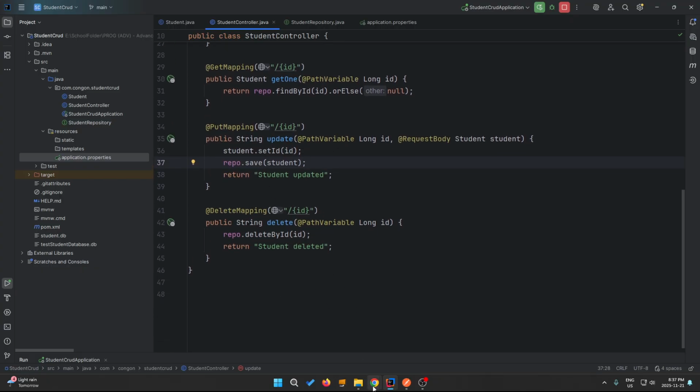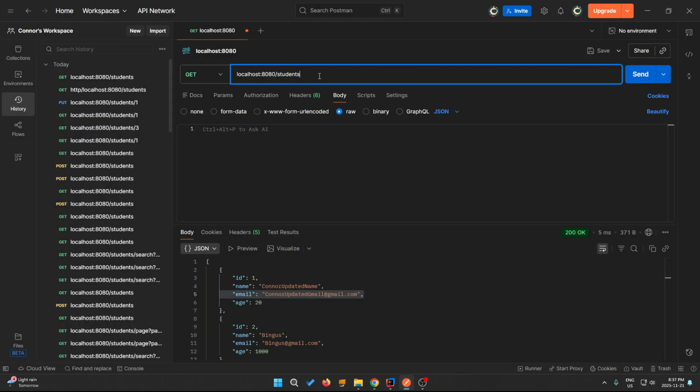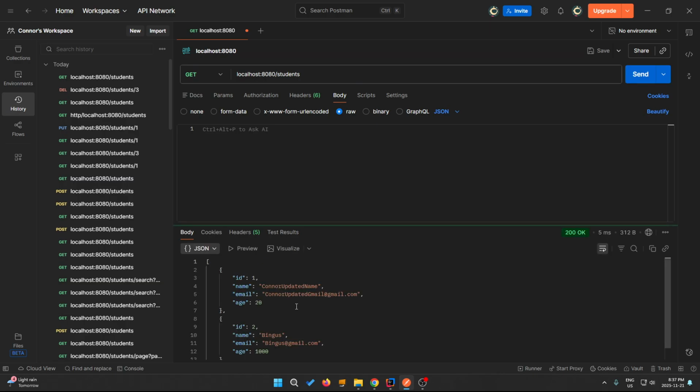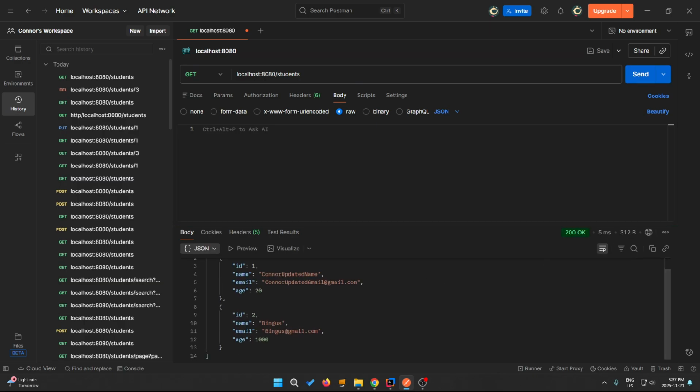So now we can do delete mapping. So I go here, students. I go to a delete. I don't want to delete the first student. I'll delete like the last one, so I'll delete the third. If I send that, it should have deleted the last student, which was Bruno, and he's gone.